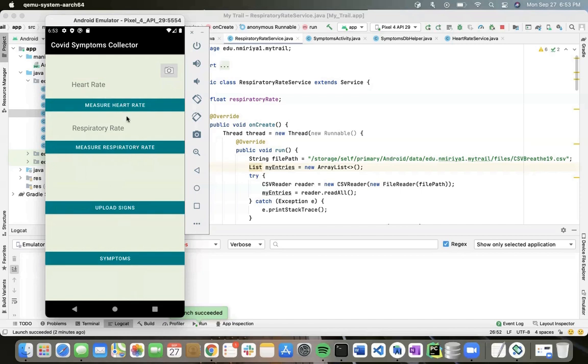The measure heart rate and measure respiratory rate are written over a thread. Once I click on that, as I'm using an emulator, I've given the path. As you can see from here, I've given the path to the CSV breathe file, and similarly for the respiratory rate and the heart rate, which is collected using the emulated values.